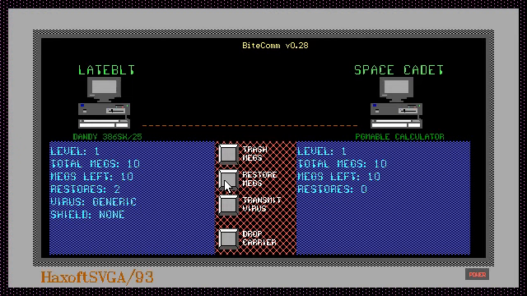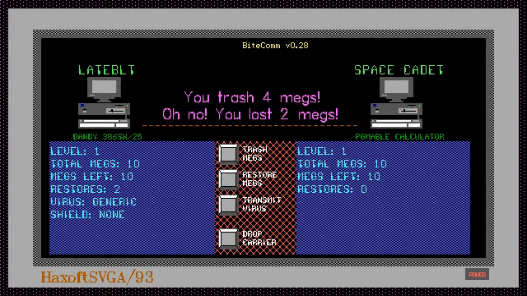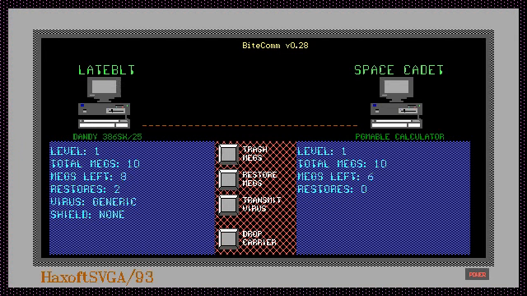The only way to really win these is to have a really good comm program that lets you destroy all of his megs before he can destroy all of yours. And since I didn't buy a good comm program, I might be screwed here. Let's see. Oh, okay, good start. I trashed 4 and he only trashed 2. It's actually a good start.